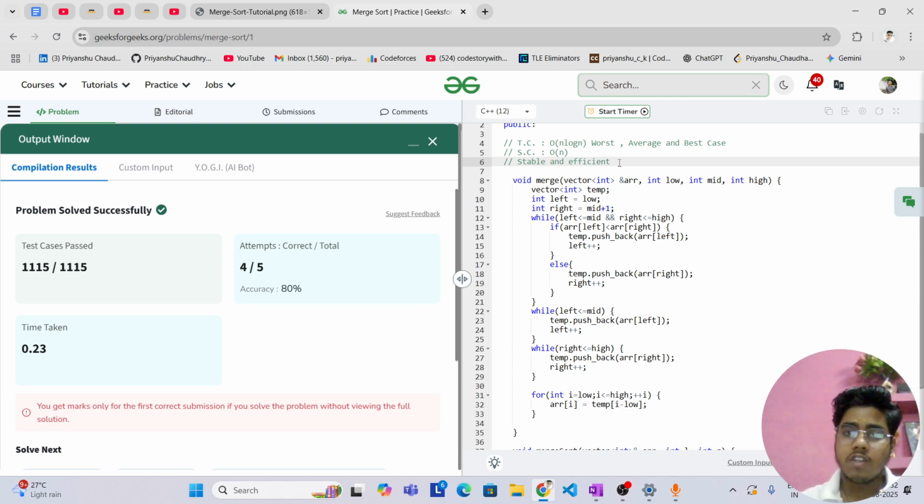And it's very stable algorithm. Okay, so this was all about merge sort. Thank you.